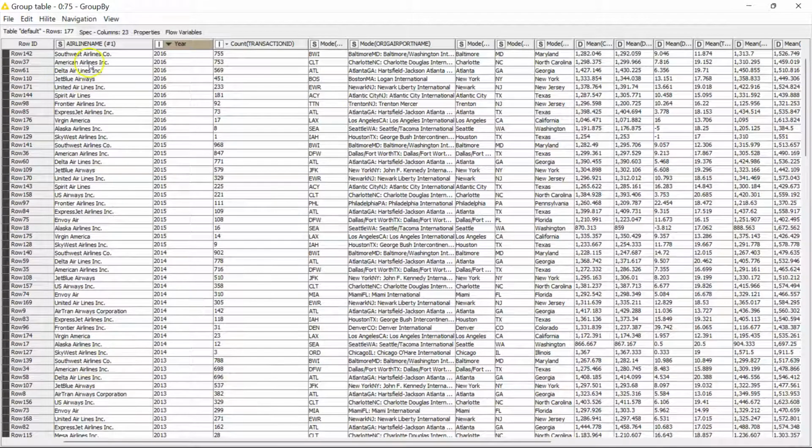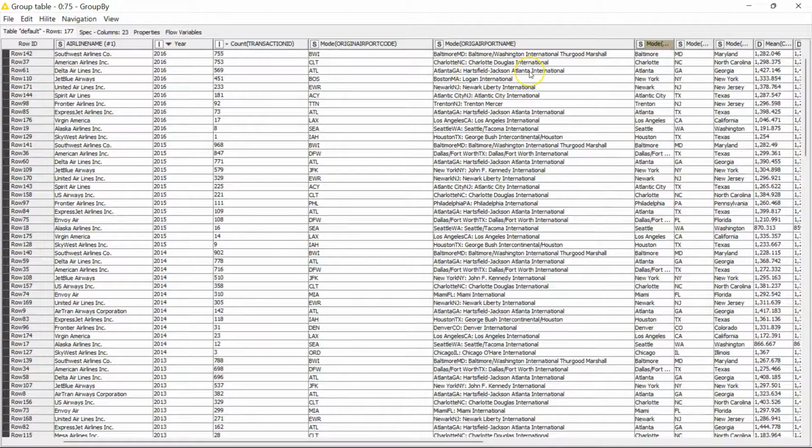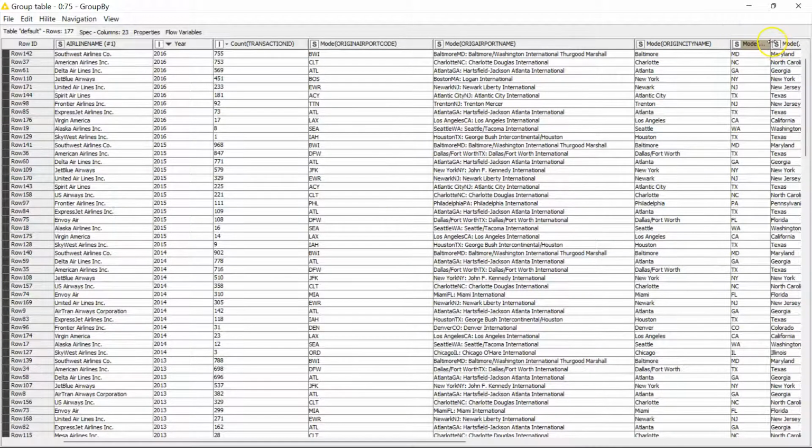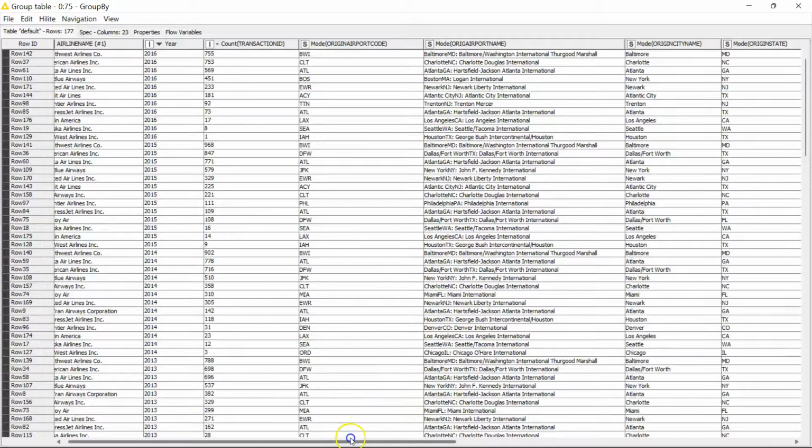And then American Airlines comes second in 2016. 2015, that spot also goes to American Airlines. 2014, Delta took the crown. And 2013, American Airlines took the crown. Here you have the airport which was flown out of the most frequently. And you have the same thing for the origin city, the origin state.